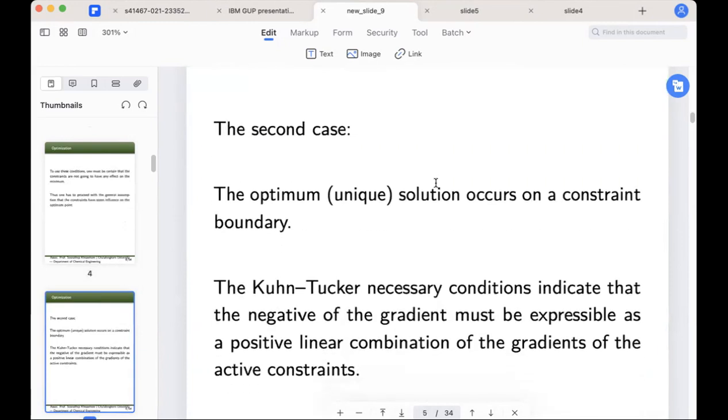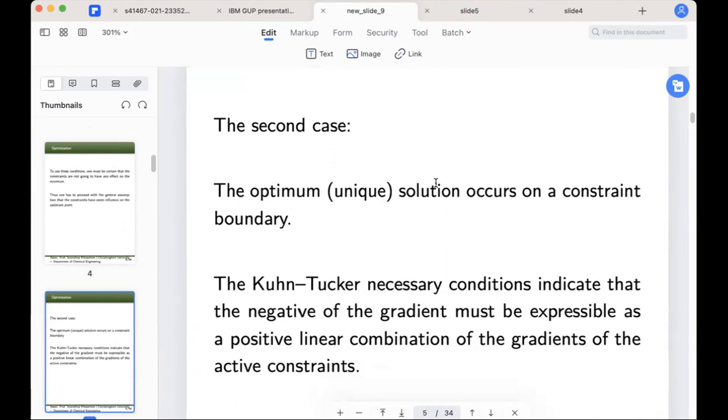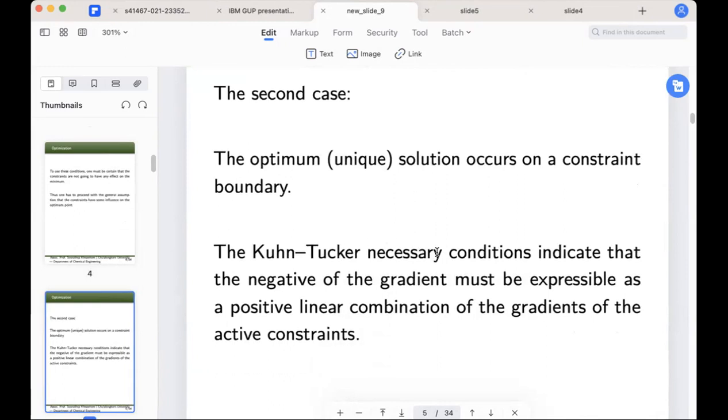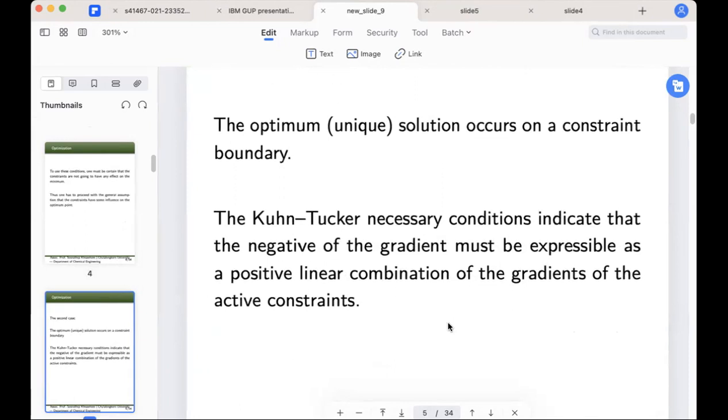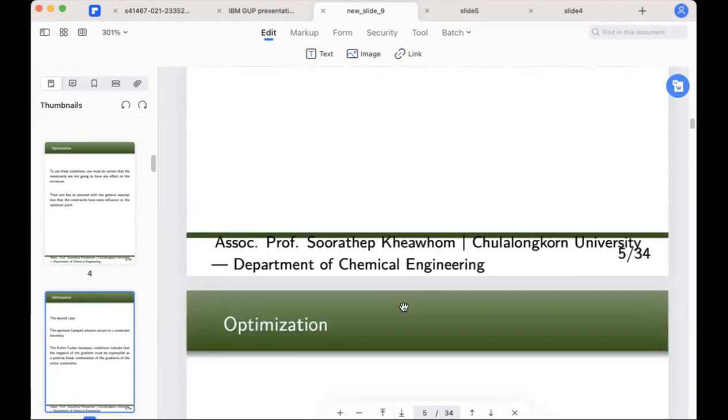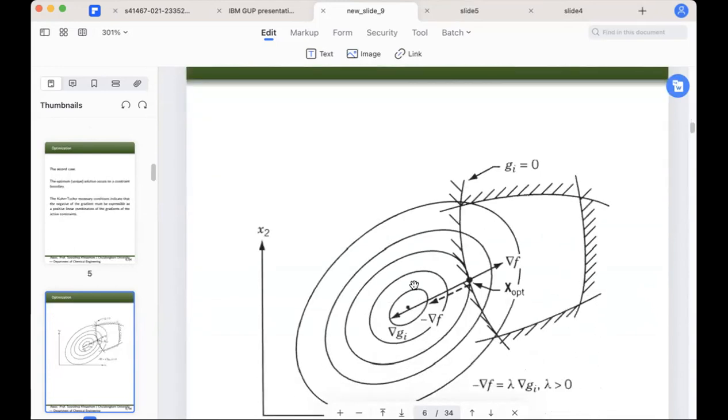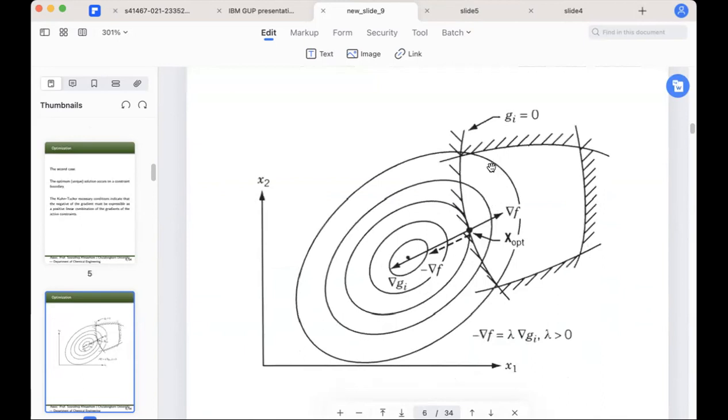The second case is when the optimum solution occurs on the constraint boundary. In that case, the Karush-Kuhn-Tucker necessary condition indicates that the negative of the gradient must be expressible as a positive linear combination of the gradients of the active constraints. For example, we have these 4 constraints, and the feasible region is only this region.